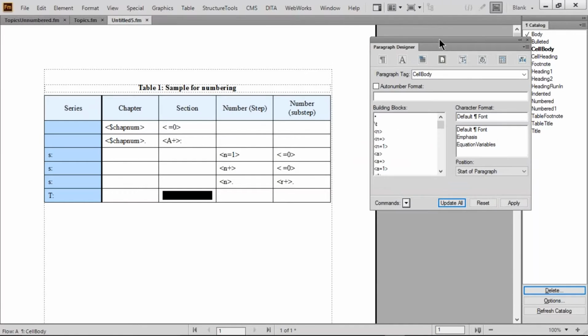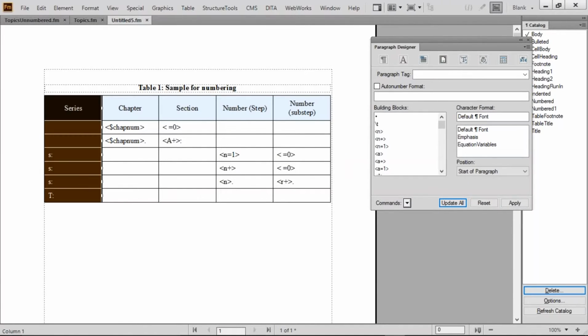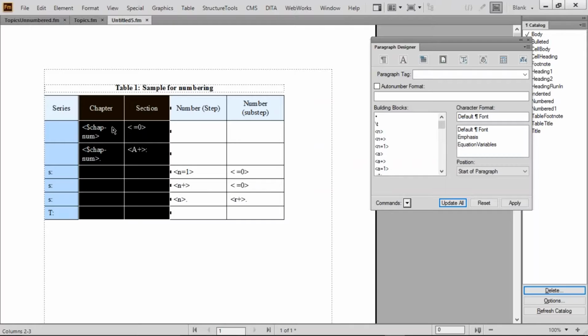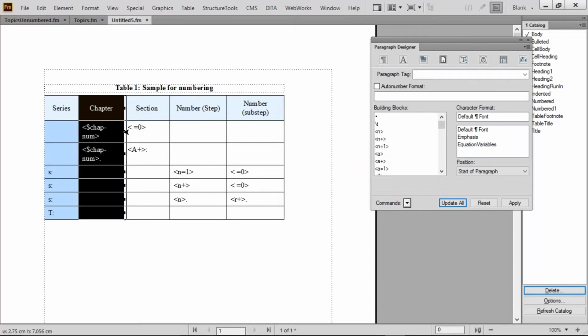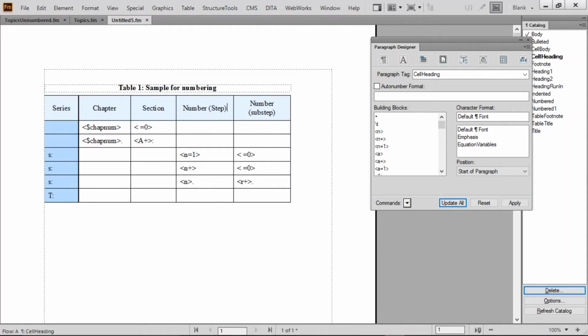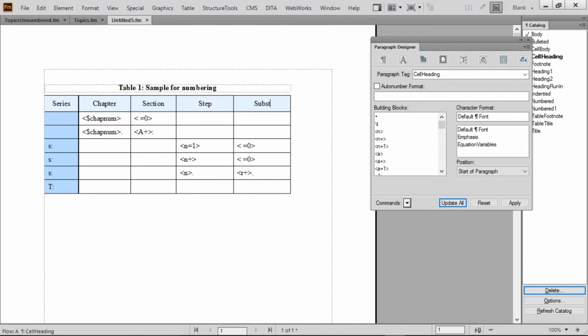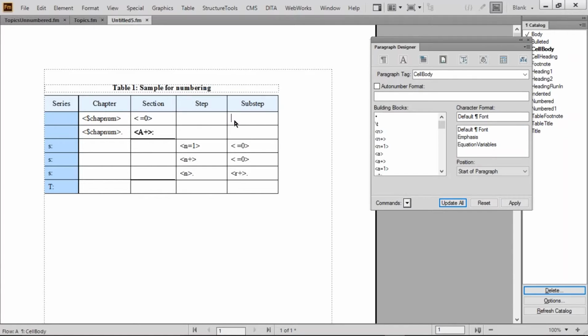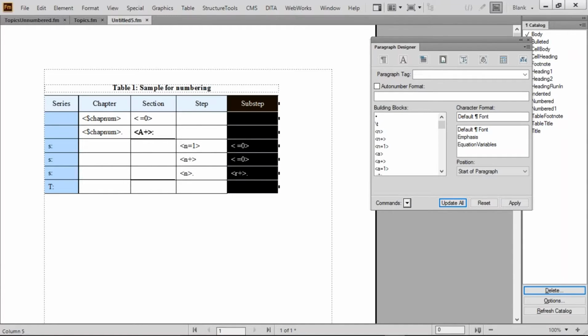And now I've run out of room inside this. So maybe I make my series a little narrower. The same with my chapters and sections. I want to make sure chapter is wide enough that the word chapnum fits nicely. These I'll simplify a bit as well. I'll make it step and substep. And again, I can take both of those and make them a little narrower. And you can see why Excel might be a good way to work with this as well.